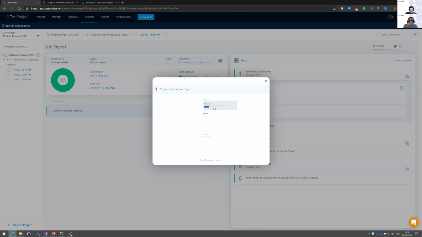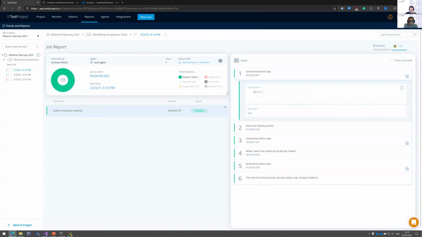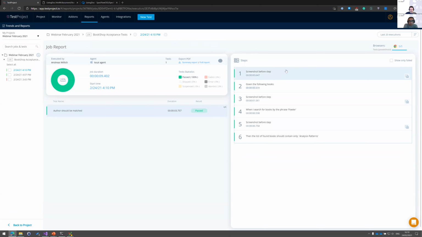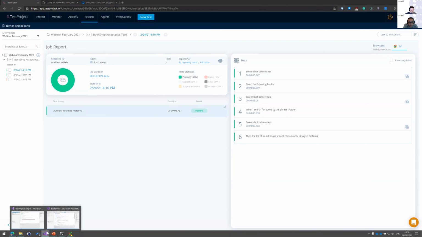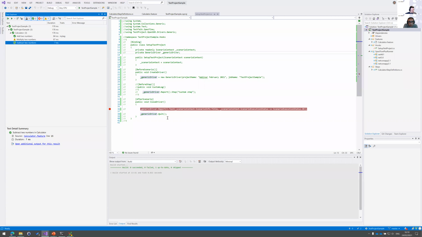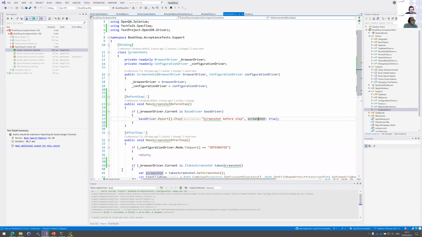And there it is from the browser. So you can very easily get this here. Really cool. Good. So this is the example with Selenium.